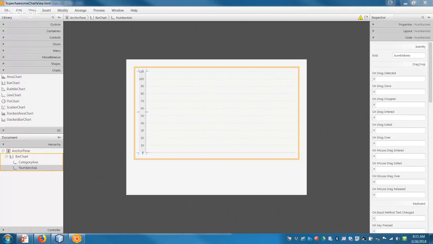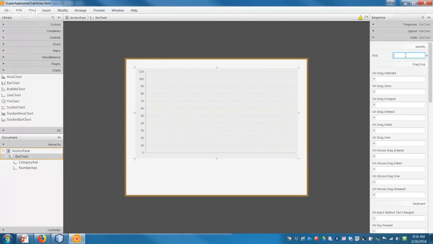So 1 second here. Did it hang for anyone, or was it okay for everyone? That's good. Okay, the other thing we need to do is our actual bar chart itself. We should give it an FX ID as well. So let's just call it the bar chart. And then maybe we'll add a label to this as well.